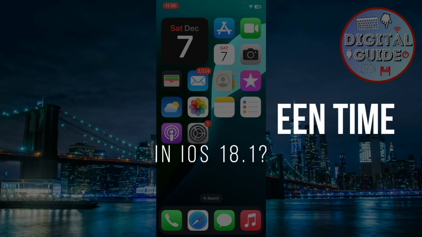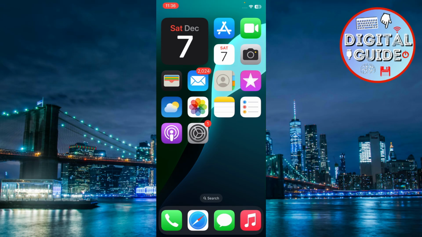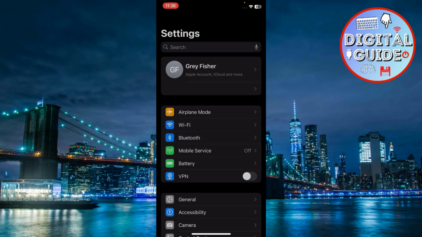Hey everyone! In this video, I'm going to show you how to set up screen time on your iPhone running iOS 18.1. It's a great way to manage your device usage and stay on top of your digital habits. Let's get started. First, open the Settings app.